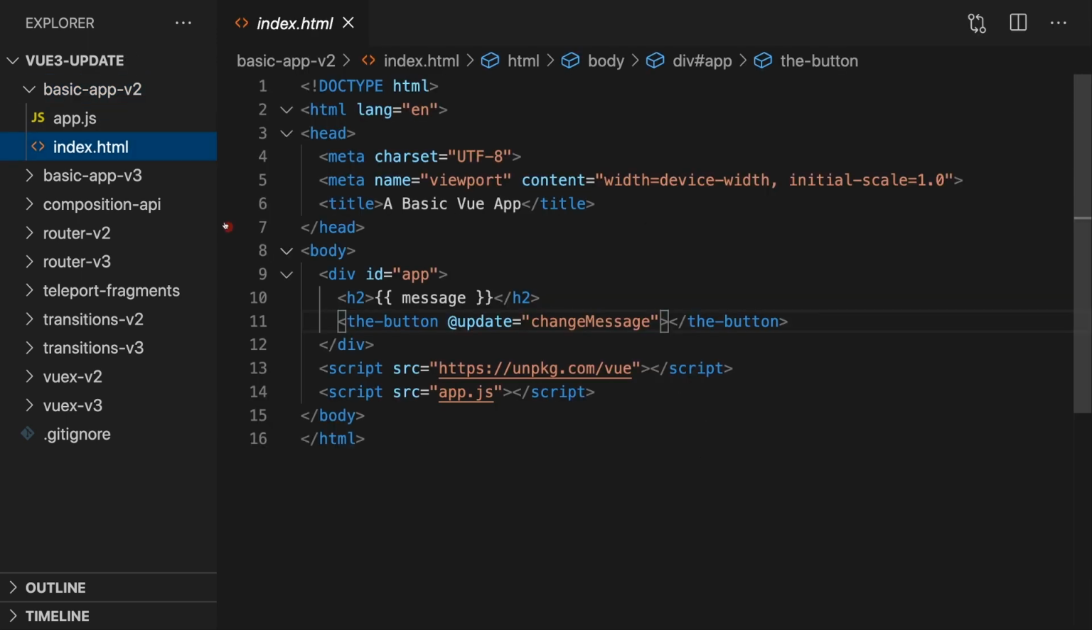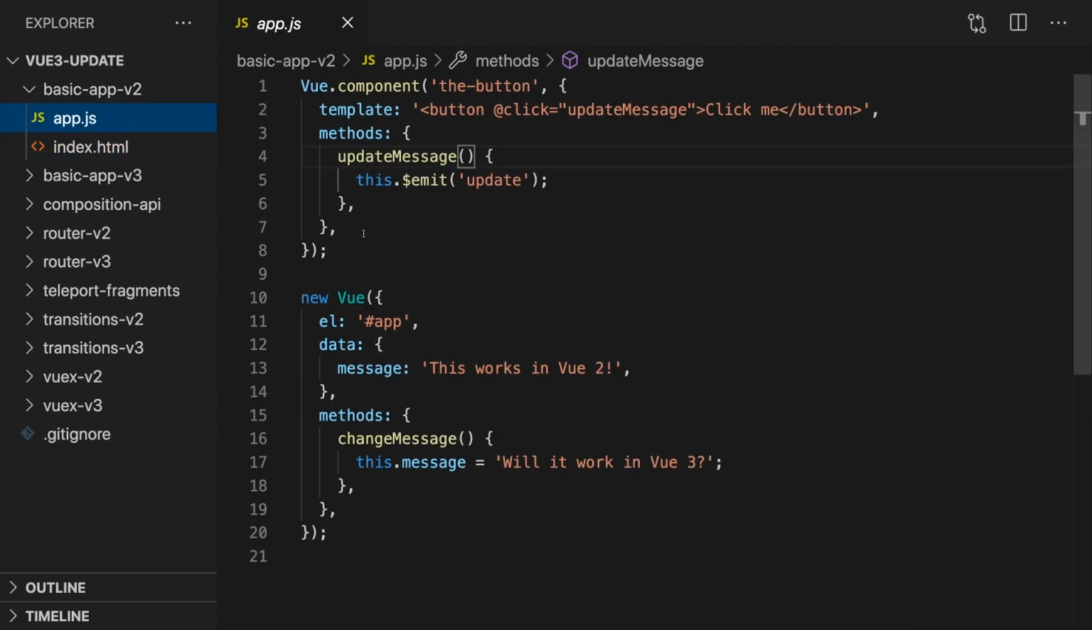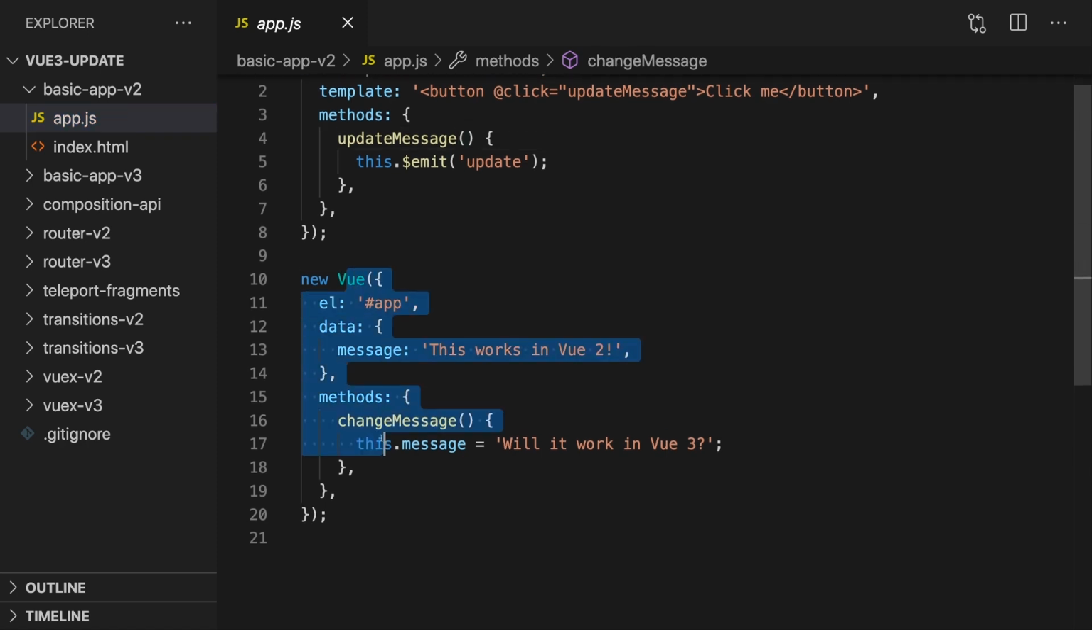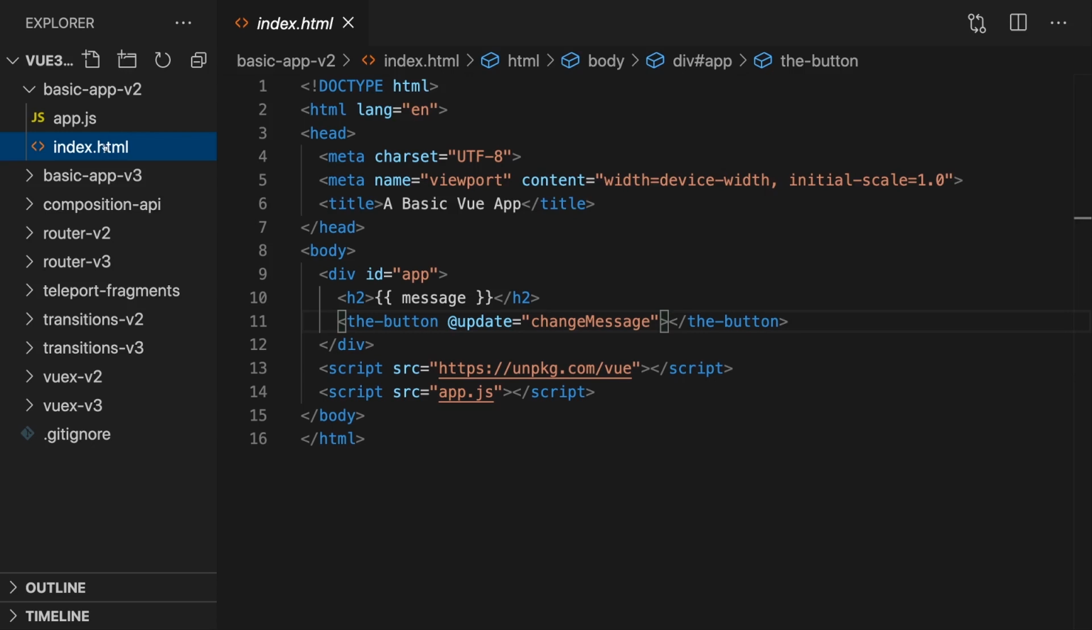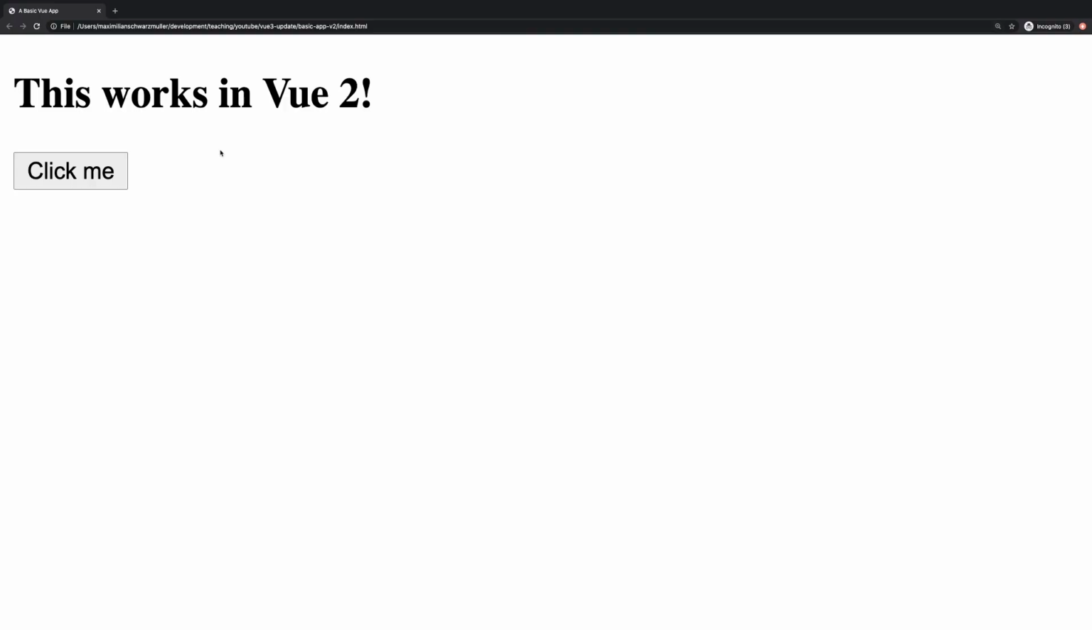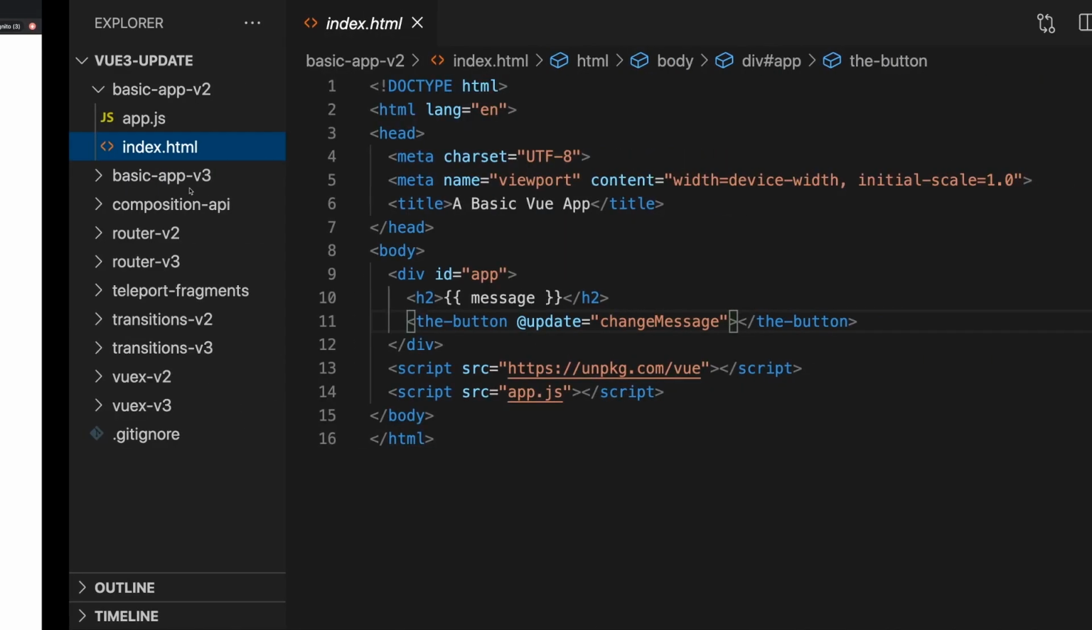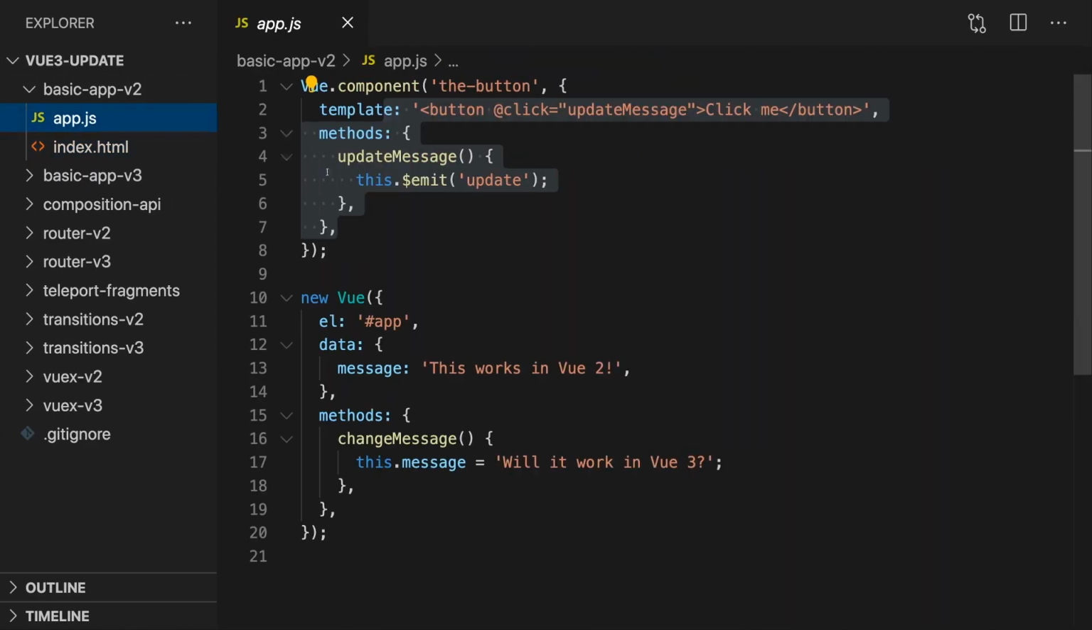Here, I'm creating a basic Vue app with Vue version 2. Creating my Vue instance, having some data, having a method to change that data, and having a component with a template, which basically has a button where I emit a custom event. That's what I'm doing here. And if we view this application by simply opening this HTML file in the browser, this is what we see, and when we click the button, this works. Now this is Vue 2, and this is what you probably know.